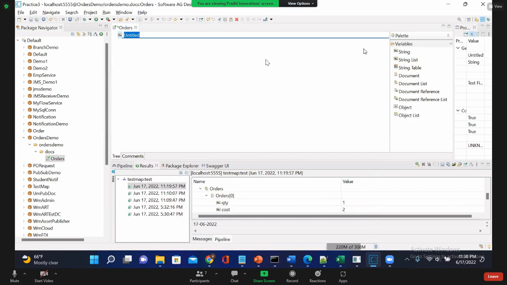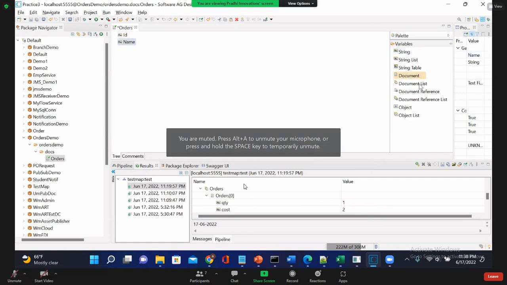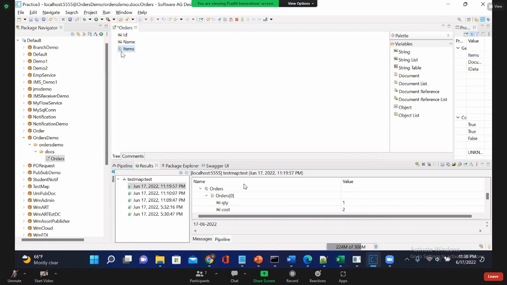Now I am doing the first one, let's say ID. Then name, order name. We need a document list because I want items to be repeated, and it contains child elements. One more, if you want to rename, click it. Quantity, and this one is unit price. I think everyone is done, right?